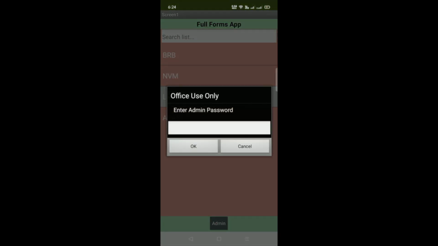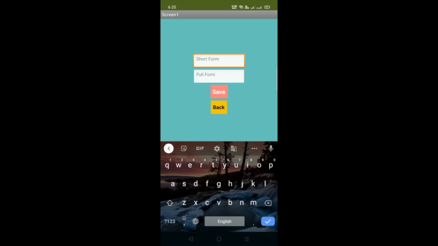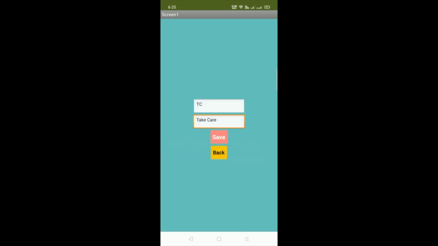If you want to add some words, you have to put in your admin password. You can see "office use only", so enter the password. Suppose my password is 1234. Okay, now you will be redirected to this screen. You can see the short form, so you have to type any short form, like suppose TC, and the TC is take care, and then we need to click on the save button.